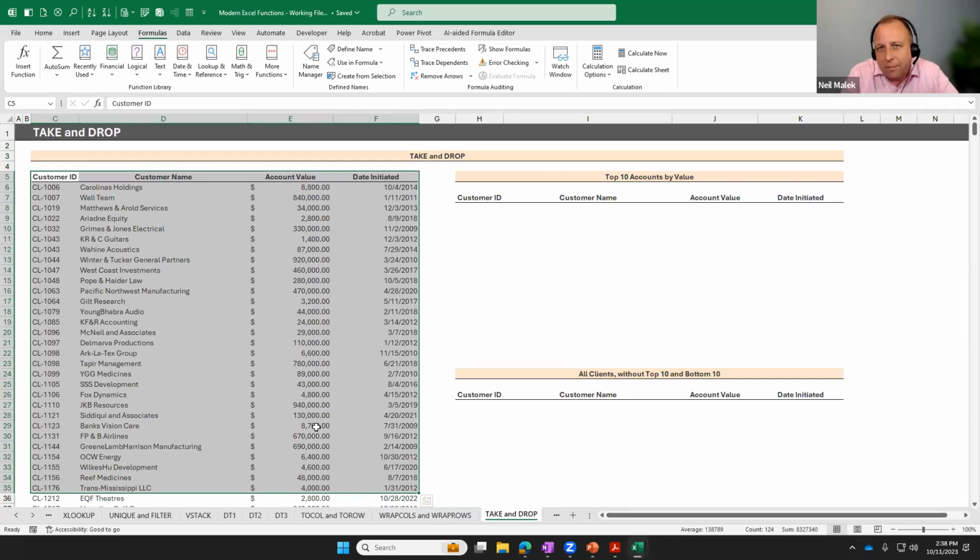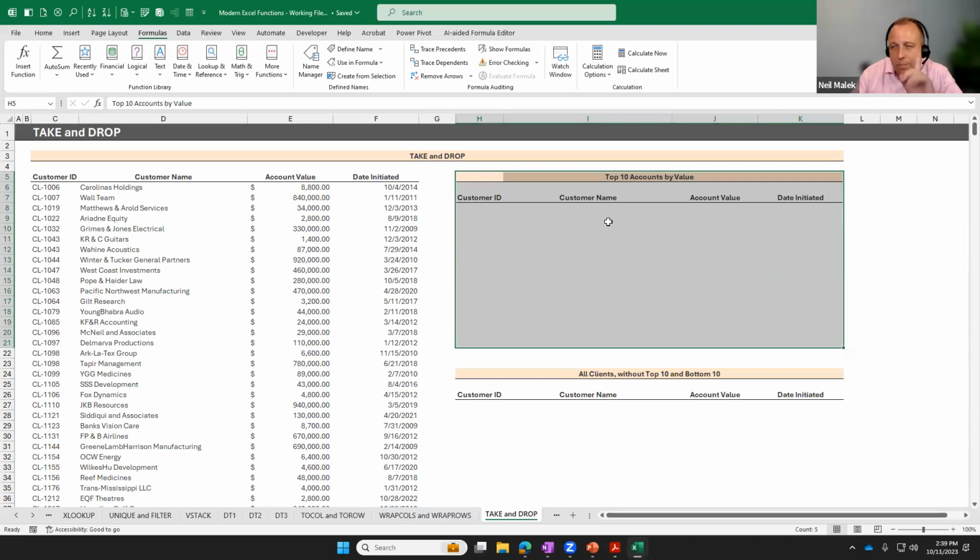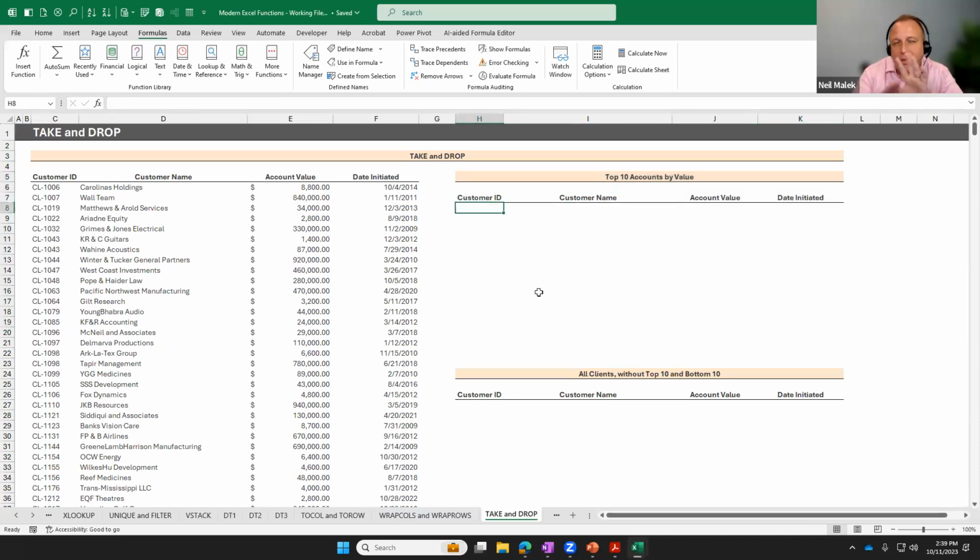So why would you need something like that? Well, in this instance, I made up a scenario where I wanted to know what the top 10 accounts by value are. And then later, maybe I want to know the bottom 10. So this is kind of a weird situation, right? A lot of people would look at this and go, well, Neil, I don't really see the need for it because I could just go to that data set, sort it by value, and look at the top 10 data sets. And then later I could resort it so I could look at the bottom 10 data sets.